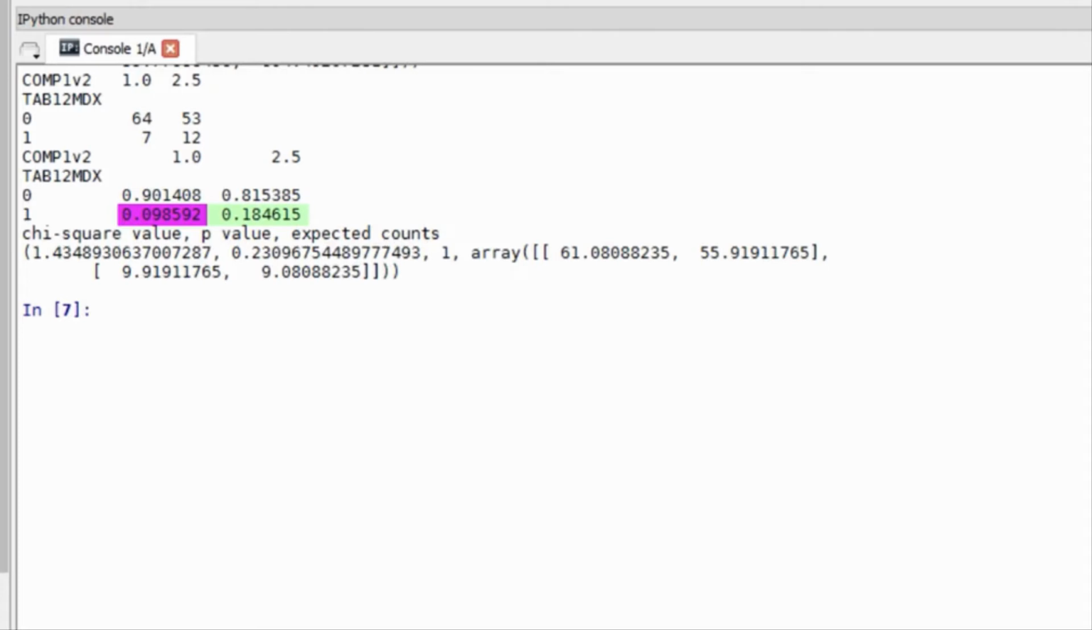Are these 2 rates significantly different from one another? If I look down at my chi-square value and probability value, a p-value of 0.23, I can see that they aren't. So I want to accept the null hypothesis since this probability value is not only not less than 0.05, it is definitely not less than my Bonferroni adjusted p-value of 0.003.